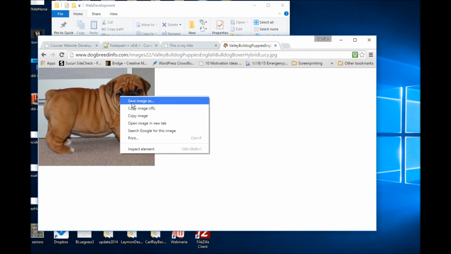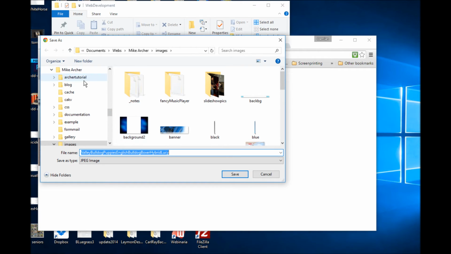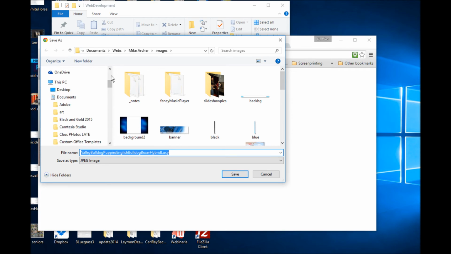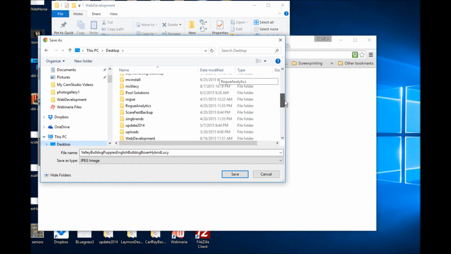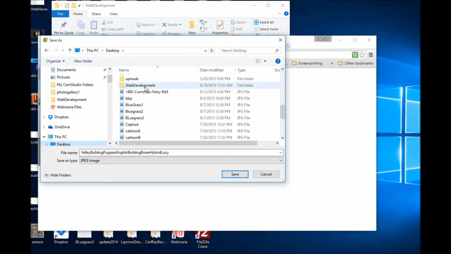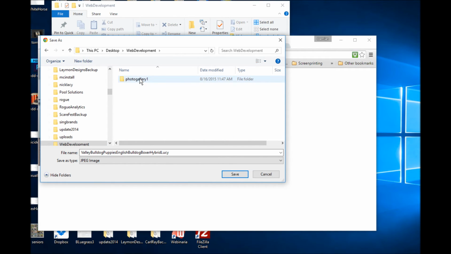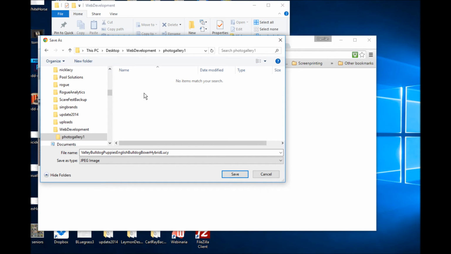So I'm going to save image as, and I am saving it in my desktop where I have my web development folder. Now this is very important. Please pay attention to this. When you are inserting images into a website, into a web page as part of a website, everything has to be organized together. Okay, this tutorial picks up where the last one left off, where we are creating a new website inside of our Photo Gallery 1 folder.